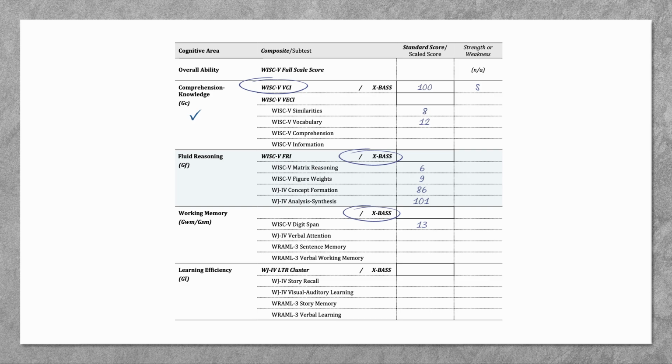And I don't know what the composite is yet, but I know I'm done testing GF. So I check the left column and move on to working memory. And here on the Woodcock, I get a score of 105. So again, I don't know the composite, but I know this is a strength. So in the left column, I'll check that I'm done.